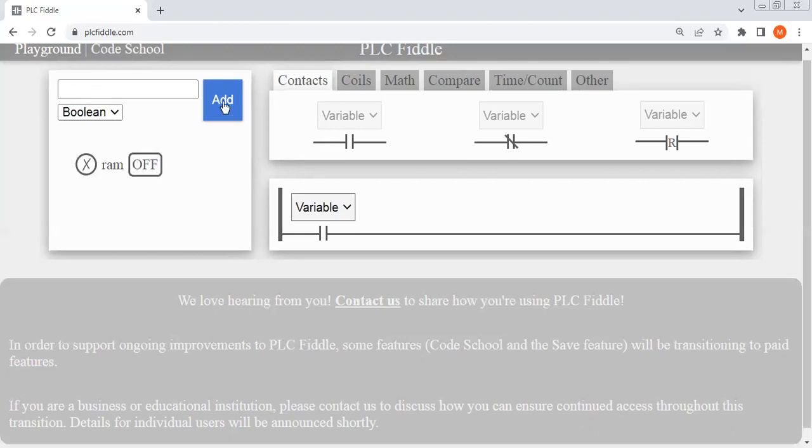I have created a Boolean RAM, and now if I click this contact, the option RAM will come. RAM is there. If on the left side I put it on, you can see that RAM has turned on. If I put it off, RAM is off. The green signal represents it is active, on. So this is about the contact.